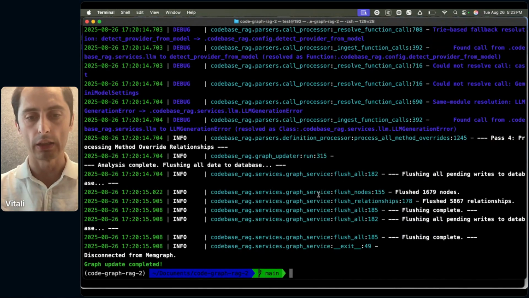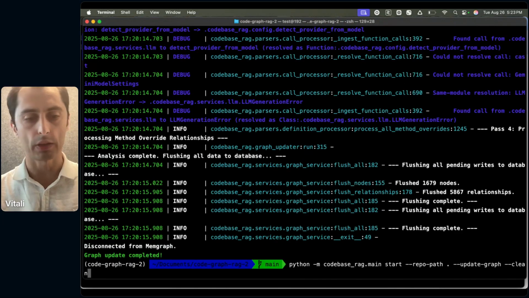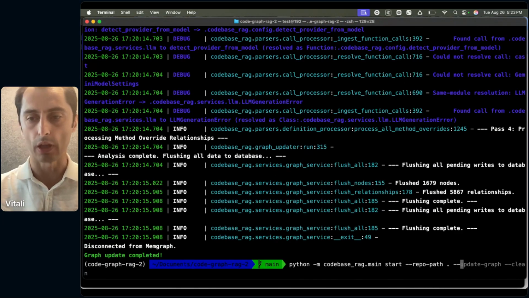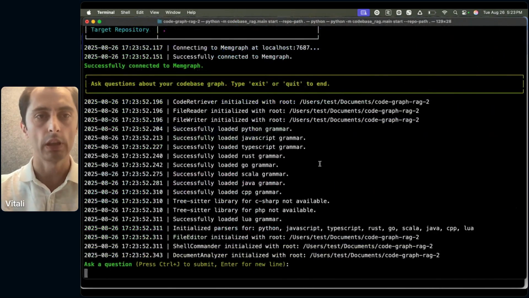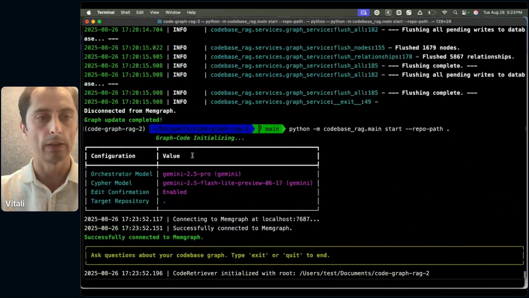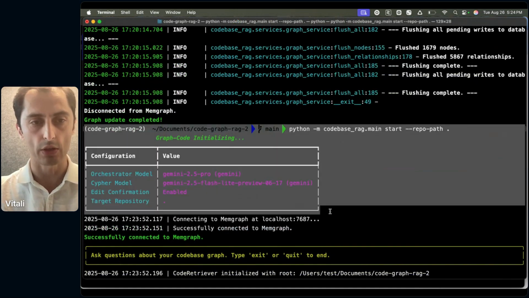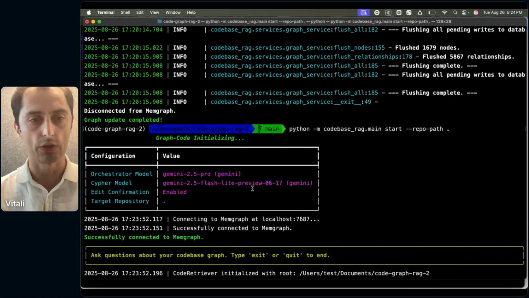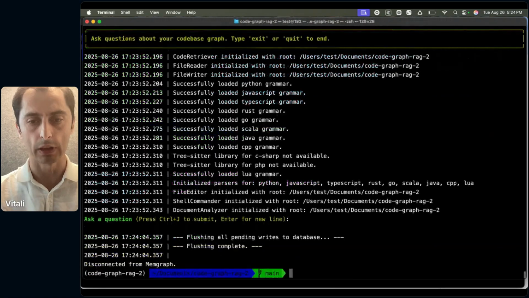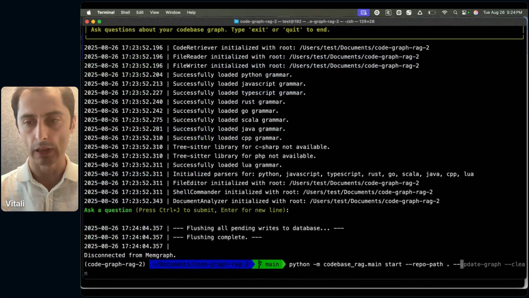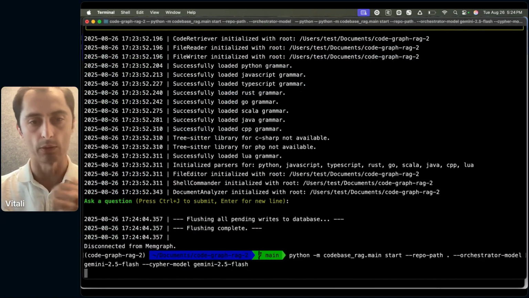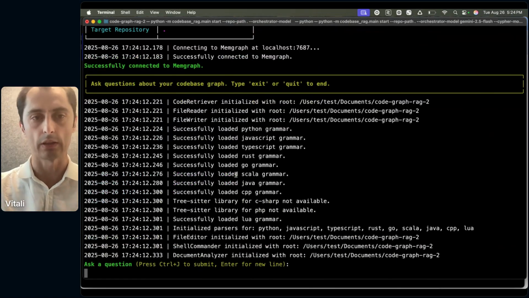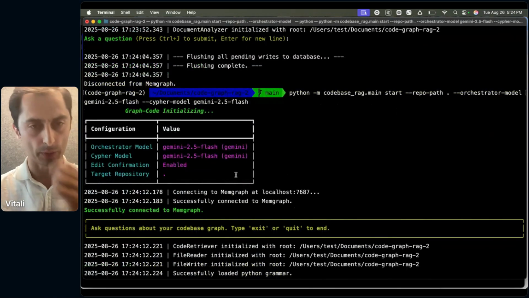Now, the next question is, okay, how can I ask a question about this graph? For that, you just need to start in an interactive mode. And the graph code just tells you all the metadata you need to know about this session. In this case, it's starting Gemini 2.5, but let me use a faster model, Gemini 2.5 Flash, so that we can interact with the code base faster than with Gemini 2.5 Pro.